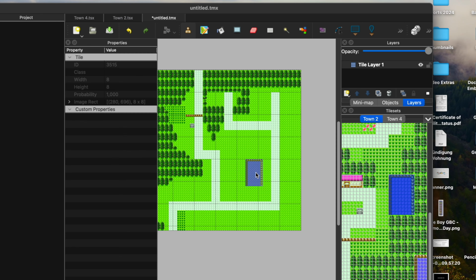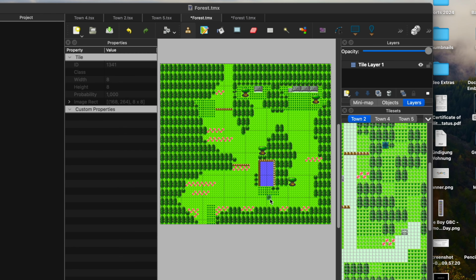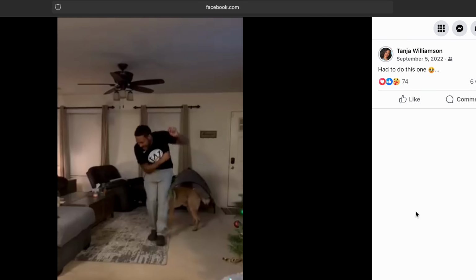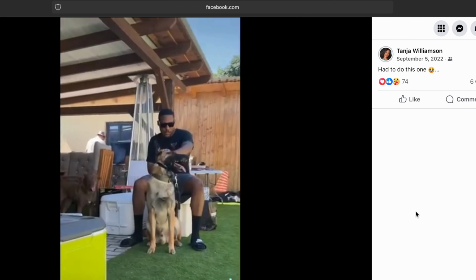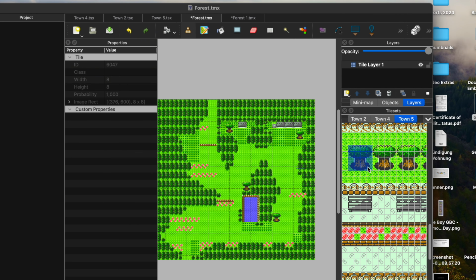I then designed 2 maps of forests where my sister will find her second pup, Gunner. Now Gunner's the kind of dog that would just play all day long without eating anything, if he was allowed to, which is exactly what I let him do in the game.